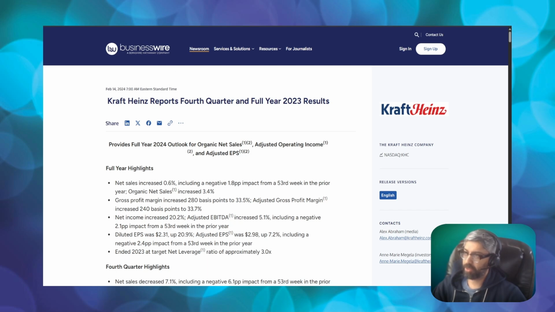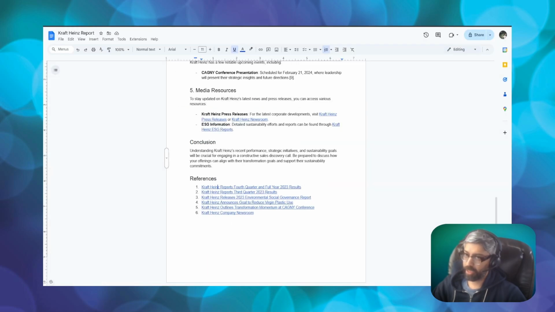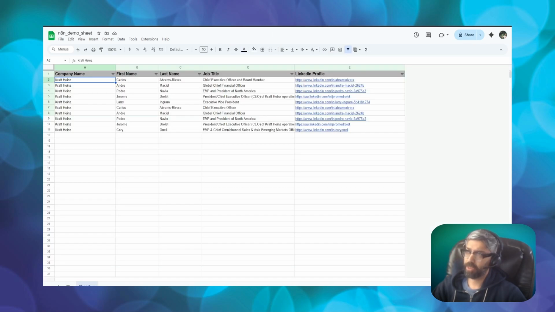So that's an example of what a report would look like for this specific situation. Now we're going to go ahead into the Google Sheets. And in the Google Sheets, all I had here populated was the company name, first name, last name, the header, the job title, and the LinkedIn profile. And what it did is actually scraped the information from different areas.